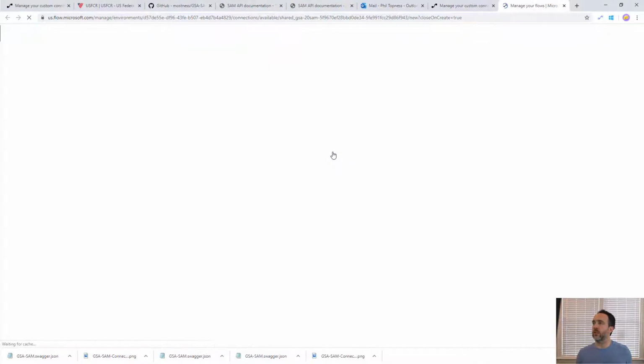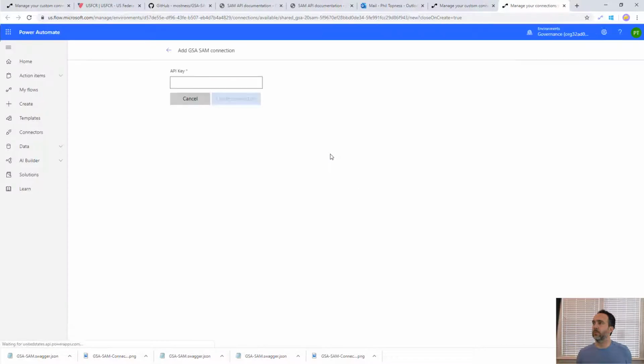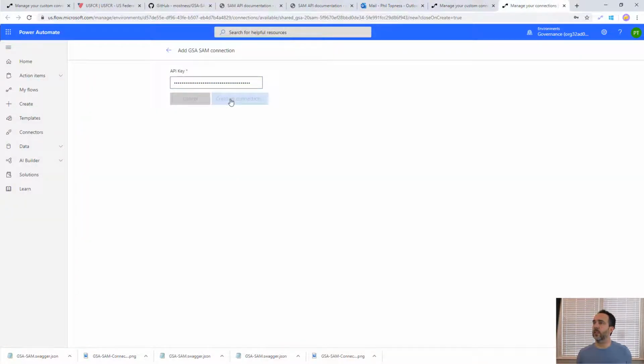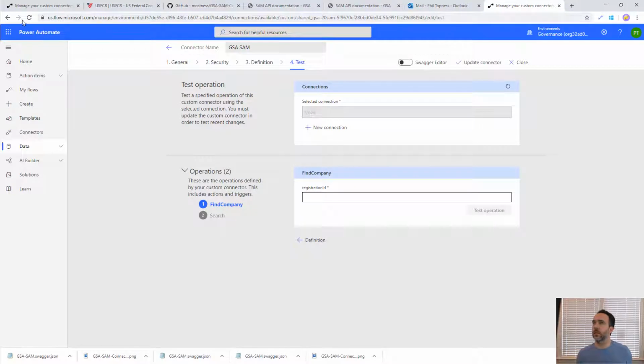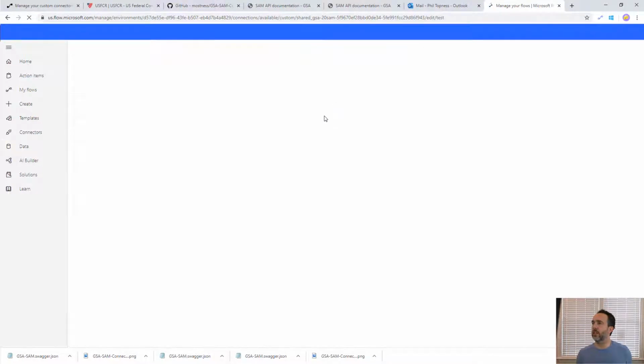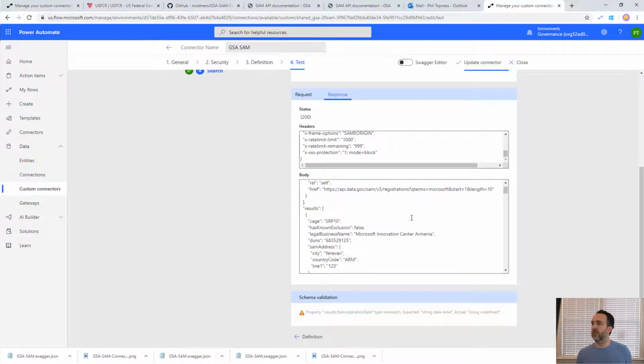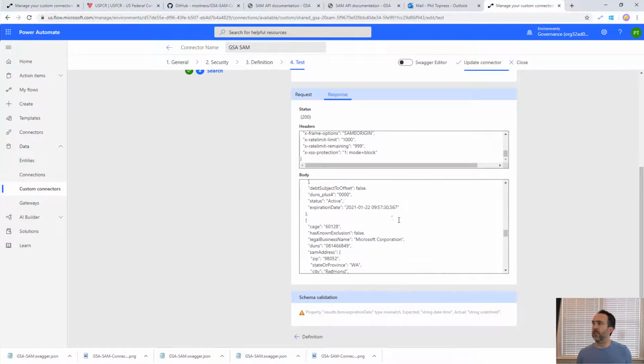And then we'll create a new connection here. And this is where it asks for our API key. So we'll copy this in here, paste this, and then refreshing, we should have a connection listed here that we can then test. And so now we can search companies here. Let's search here for Microsoft. And we see we get a JSON package back that has all the data. So this is up and running.